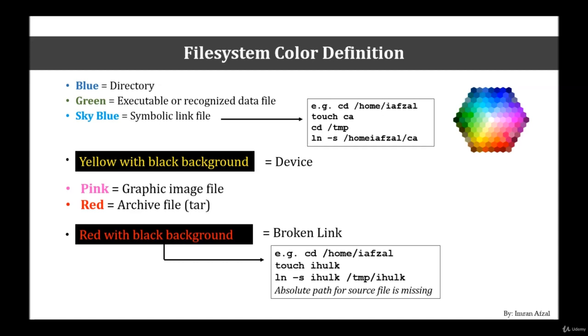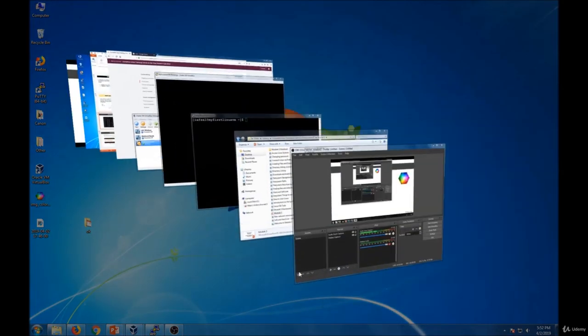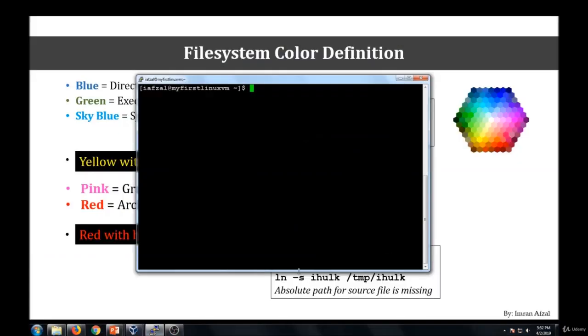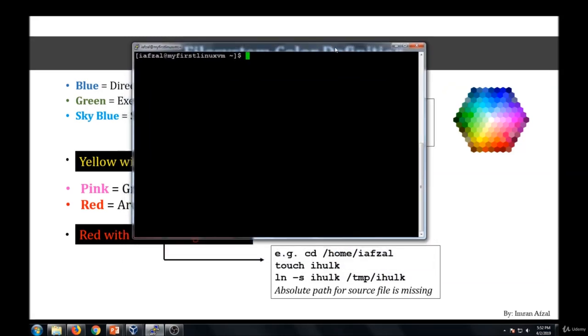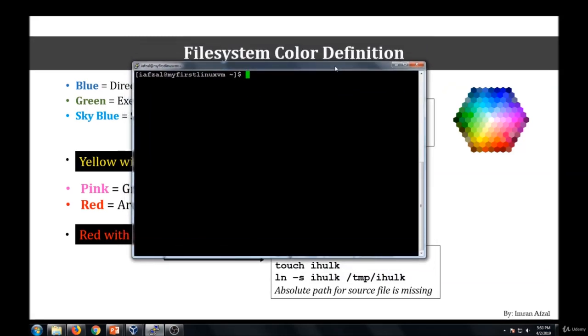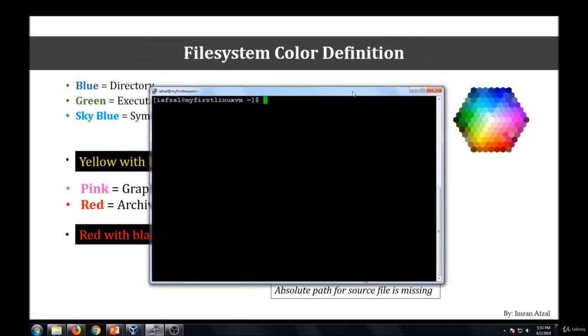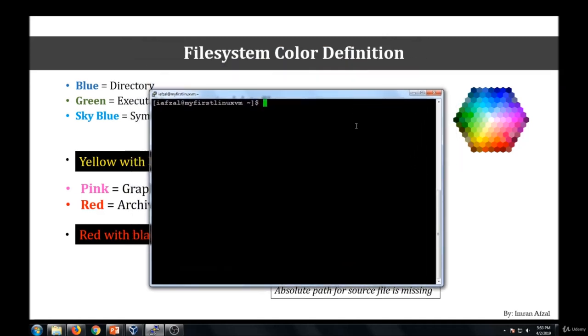And please do remember, again, as I said before, not every Linux environment would have the exact same colors or even have any colors of any kind. So let's log into my Linux machine, and I have already logged into my Linux machine here, and I have logged in with my PuTTY session. So the first thing we will go over is the directory.